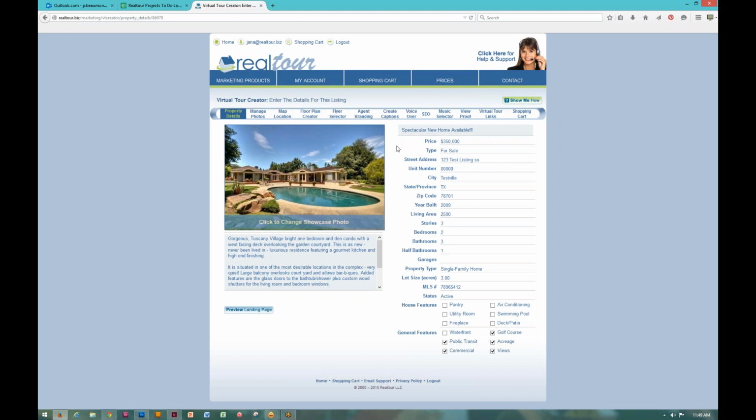This is a platinum tour. It has all the bells and whistles, all the extra goodies, should you want to use them, but you don't have to. You could literally upload your pictures, choose some music, and be done with it if you don't want to do the extra stuff. That's why we've got the nav bar. If you want to skip over the floor plan and skip over the captions, you don't have to go next, next, next, and go through the whole process. You can upload your pictures and then jump to the shopping cart and you're done.